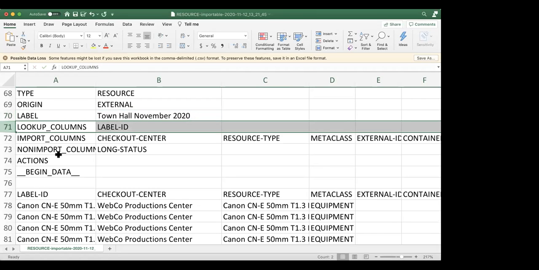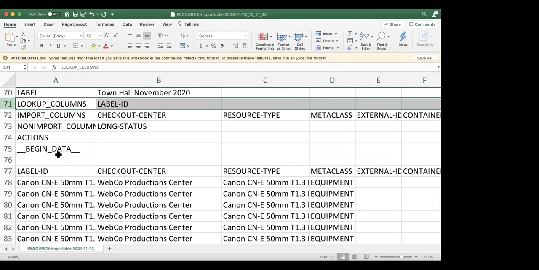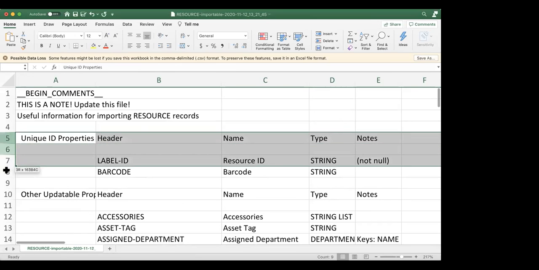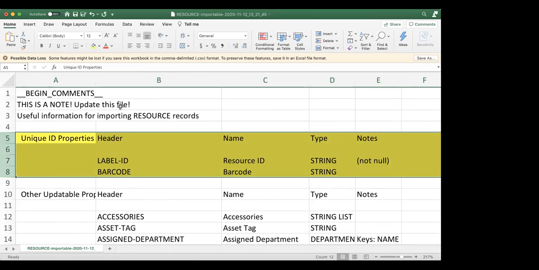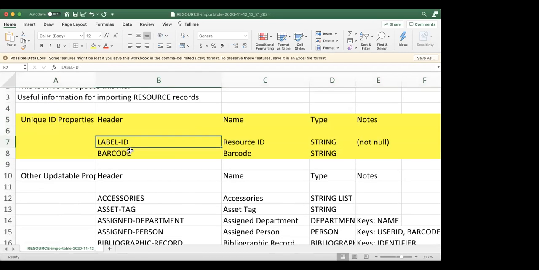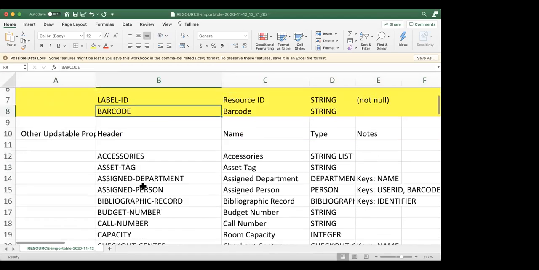All right, next we have our lookup columns. So the lookup column, this field is required and must include one of the unique identifiers noted in the comment section as a unique ID property. So just to refresh everyone's memory, this lookup column field right here must include one of these unique IDs within the unique ID properties listed right here in your comment section. So we can include either label ID or barcode.